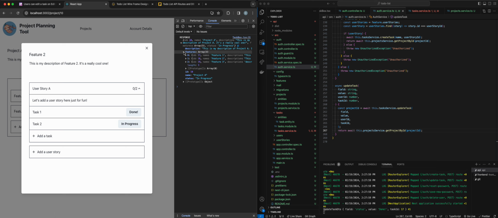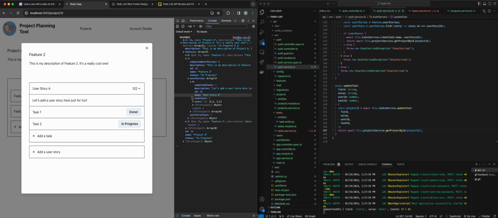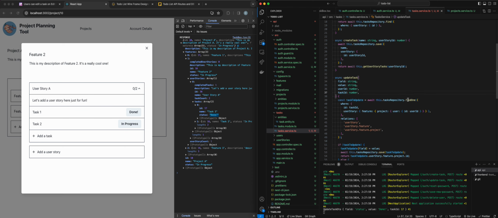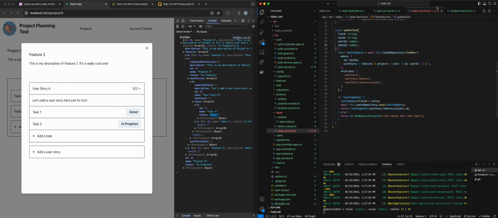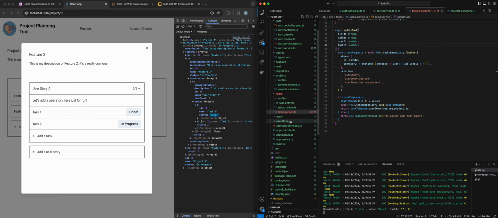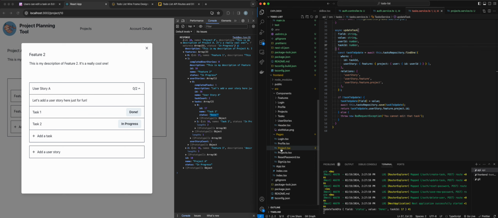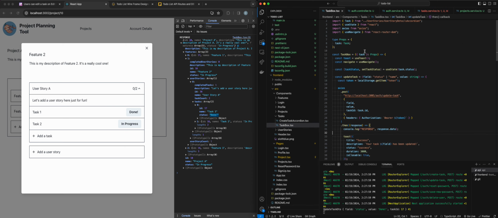Let's go and try to find this feature. So this is feature 2, and then this is user story A, and then task 1, and perfect, it is done. Okay, so we are doing pretty good. So we need to go ahead and now return to the front end, okay? And we need to look into our task box. All right, the only thing we're passing in is task, and we want to get setProject passed in.